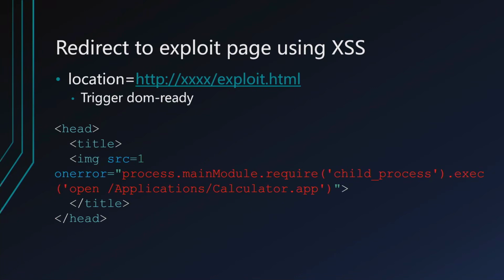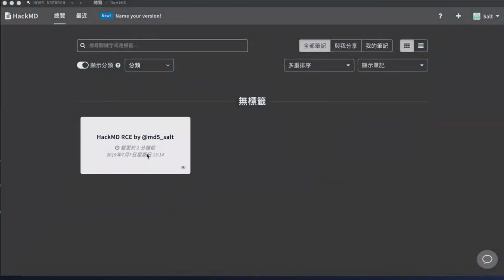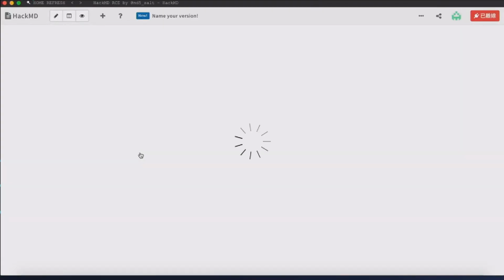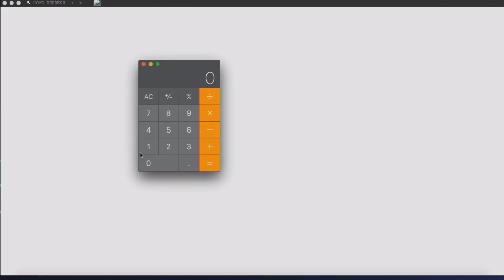So we can use our cross-site scripting to redirect the page to our evil page, which can trigger the DOM ready event. And then our page has a special title. We can use this to call the node modules, process and child process, and execute any command. And then we can see the calculator. Just click the malicious markdown and the calculator pops up.